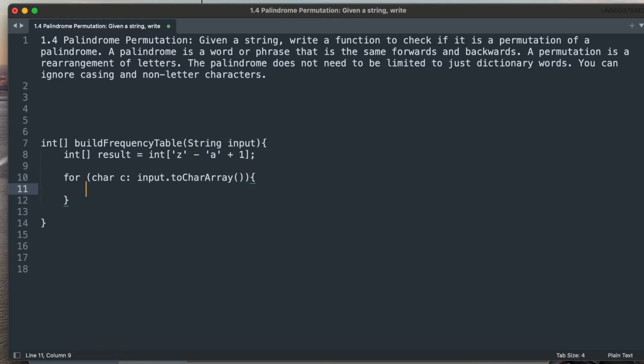And next, I'm going to say that the position in this frequency table, the result, right? So it will be, for example, the position for character C. So if you think about it, position 0 will be letter A, and position 1 will be letter B. So how do we get to position 1? Just B minus A, right?